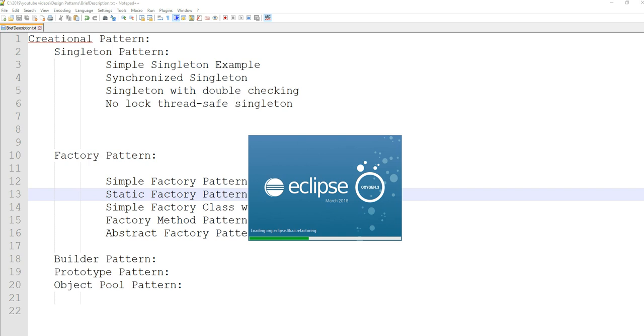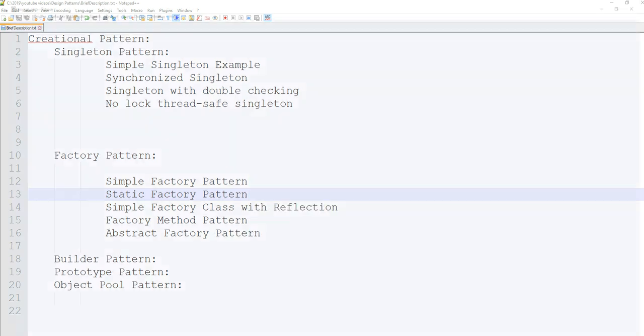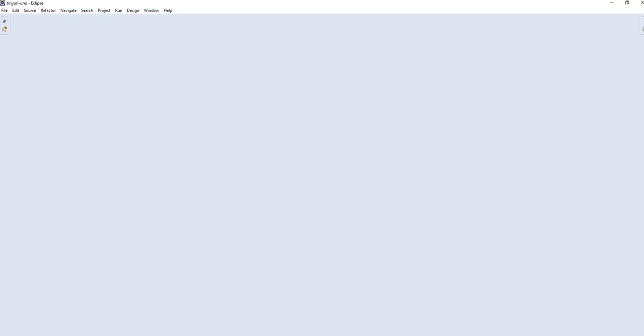Sorry, my Eclipse is taking longer than usual to open. All right, cool. So I have a blank editor.